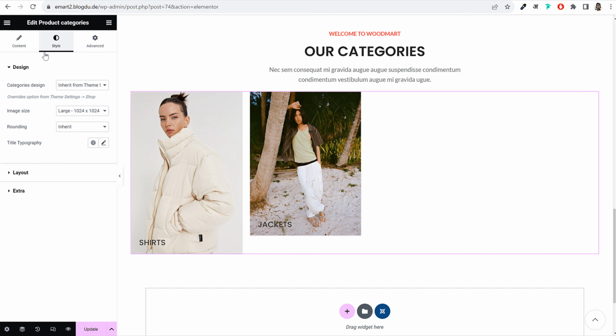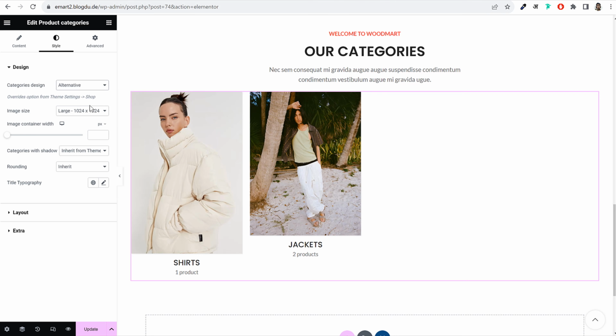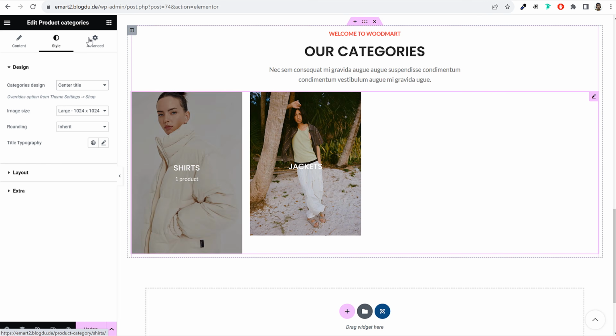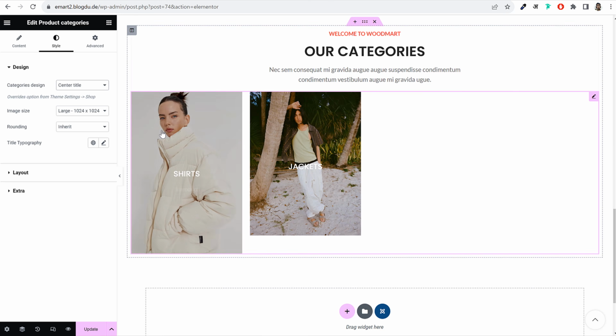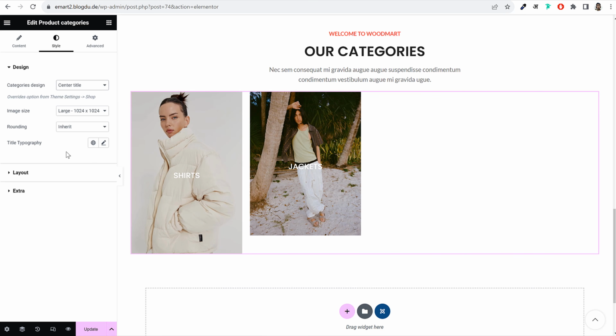So you can go to style, what design you want, default design or alternative design. So this is how it will look like. Or if you want center title, I think this is the one we are using. This is the one we are using in the demo website.